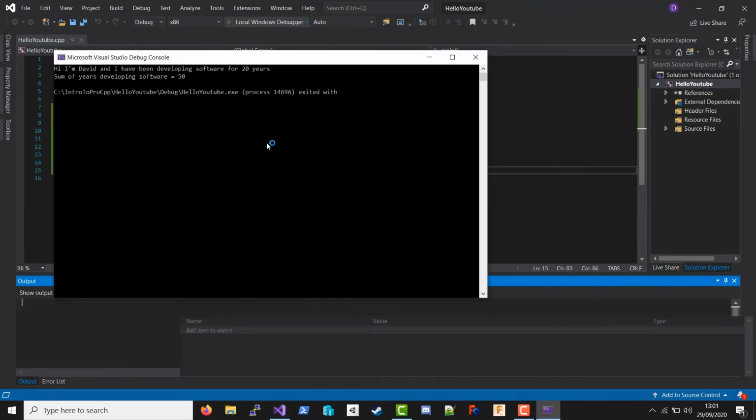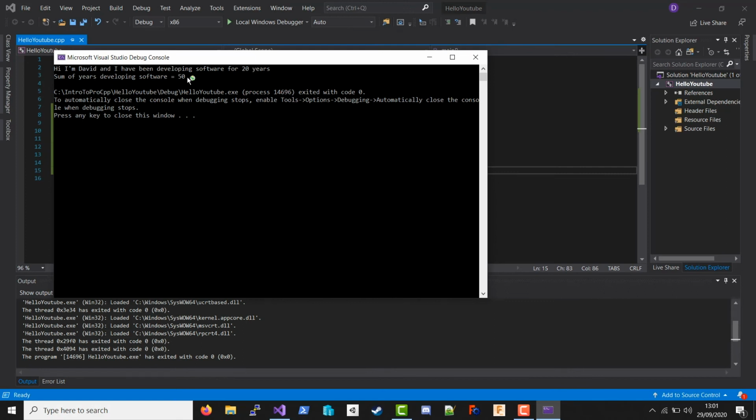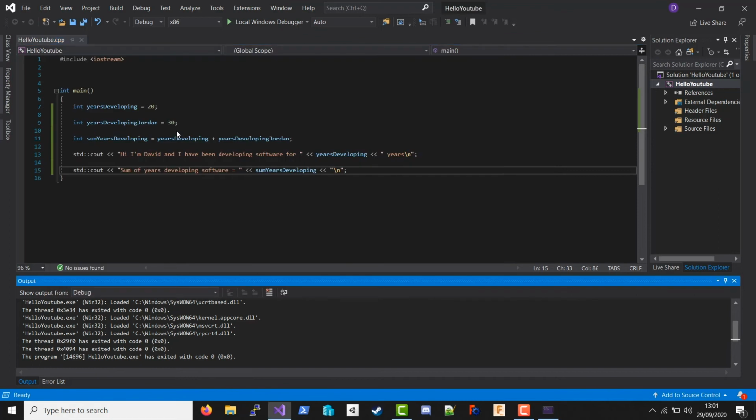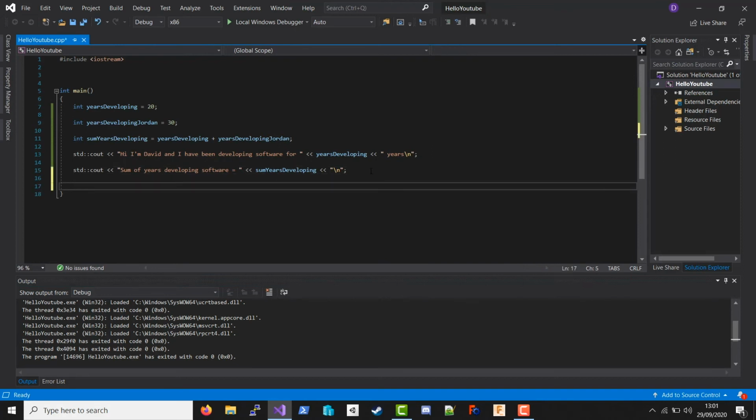Now, when we run this, we get two lines written to the console. One to display the years I have been developing, and the other for the sum. This is a simplified demonstration of how we can use numbers in formulas. We'll be doing a lot more of this going forward. But what other variable types can we use?